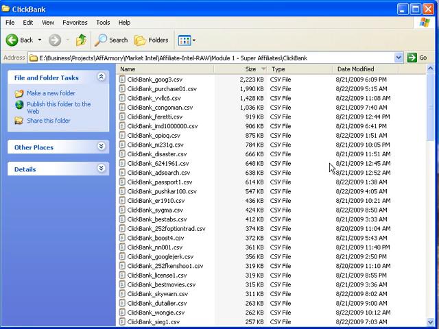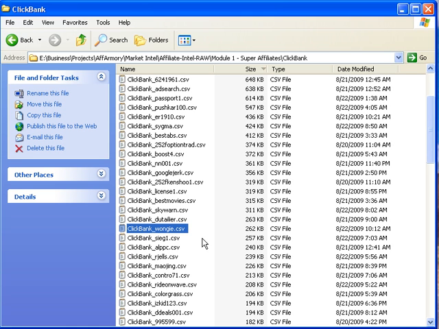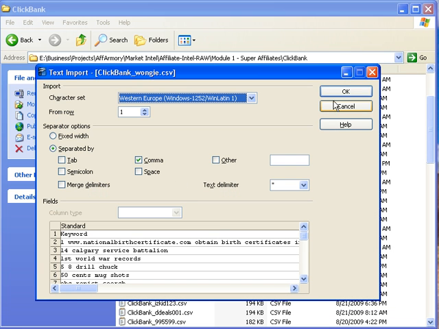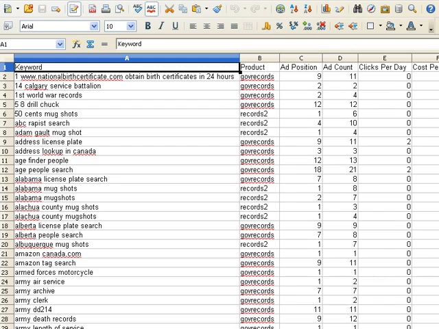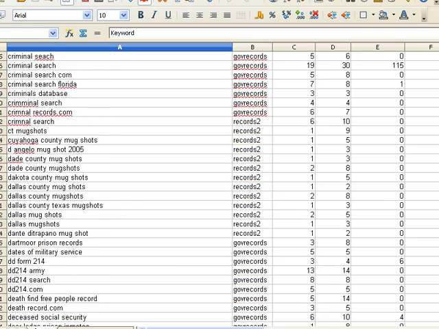So let's go to ClickBank. We're all familiar with ClickBank, I think. Let's just choose one at random here. That sounds funny, Wongy. Alright, let's see what Wongy's doing. Okay. I'm just going to open it up in OpenOffice. And it looks like Wongy is promoting public record stuff.